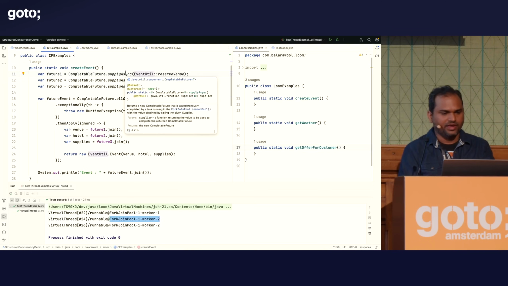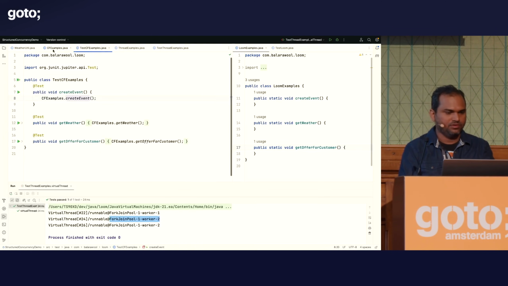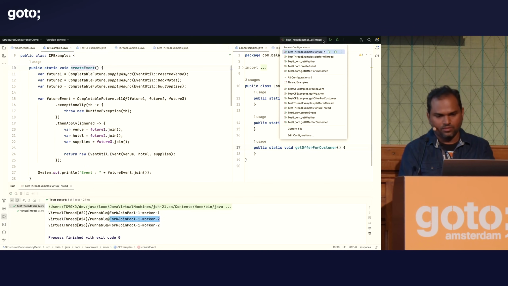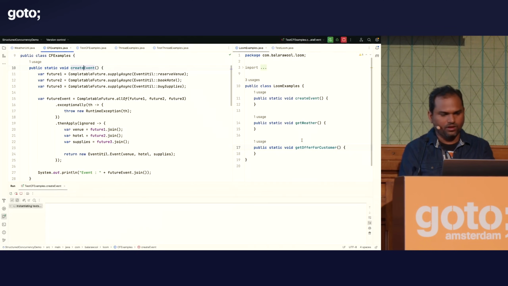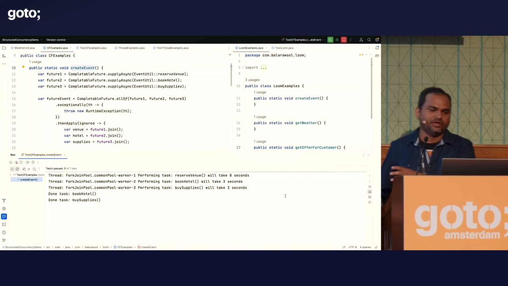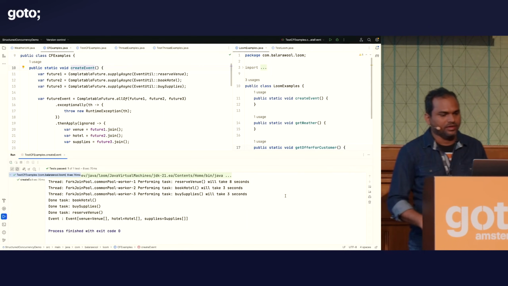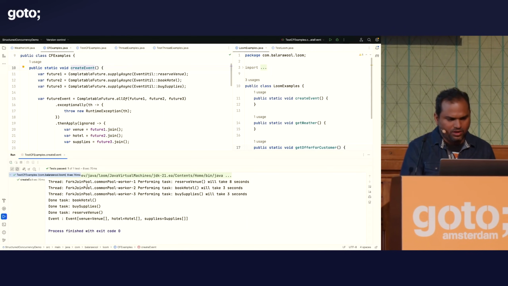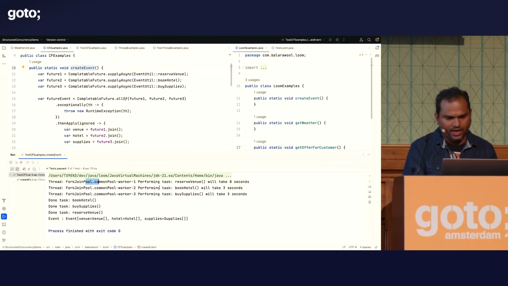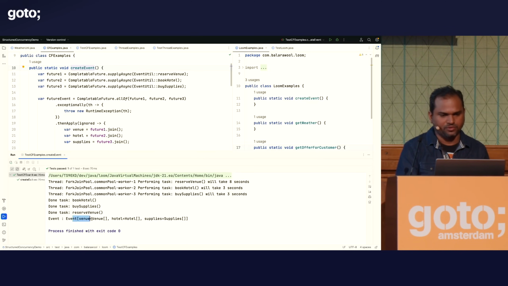Okay, so let me run this. The way to run this is with JUnit. I have some JUnit tests which are just wrappers around these methods. If I run the first one, what should happen is these three subtasks get started. When all of them finish, your event should get created. What you saw is that these platform threads are being created, and they are used to execute these tasks. When all of them are finished, you have your event object. Now, how do you do that in the Structured Concurrency API?